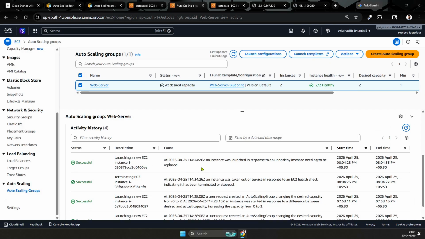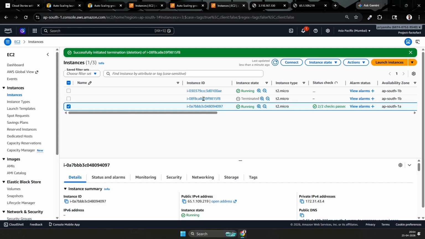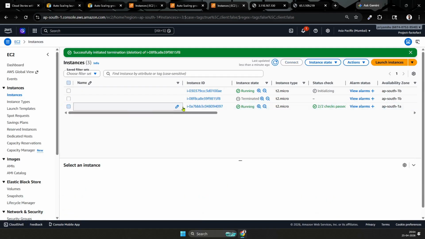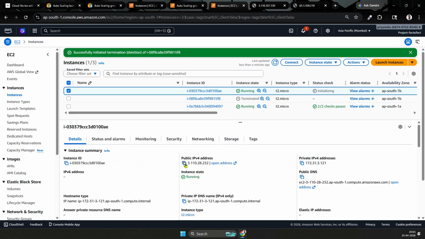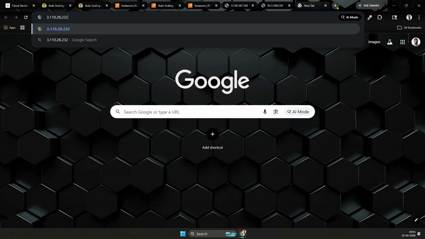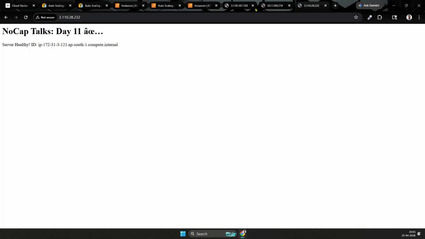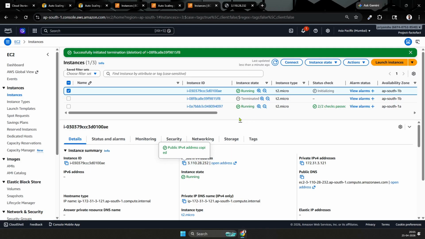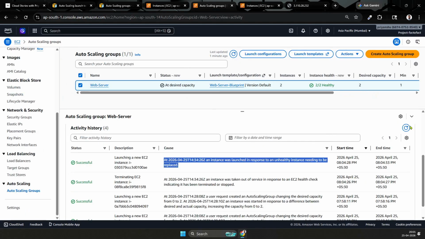It is saying an instance was launched in response to an unhealthy instance needing to be replaced. If you refresh here, you can see our new EC2 instance is running and the status is initializing. Here you can see it has been given another IP. You can copy it and check it here. It will take some time to initialize. Now you can see our new EC2 instance is running fine. This is the new IP and the previous one is terminated, and it is working fine. So the auto scaling group is working fine.